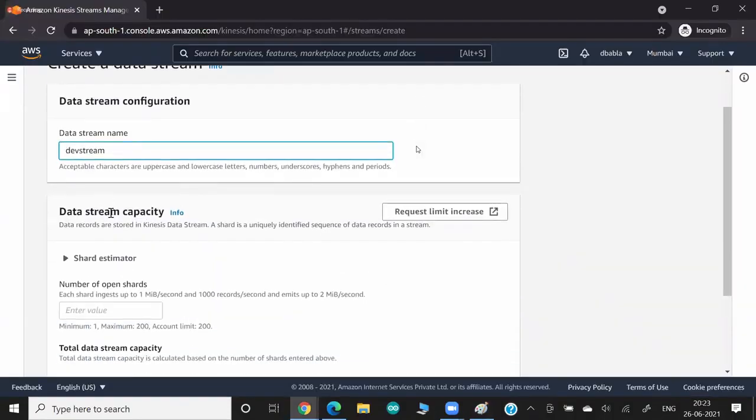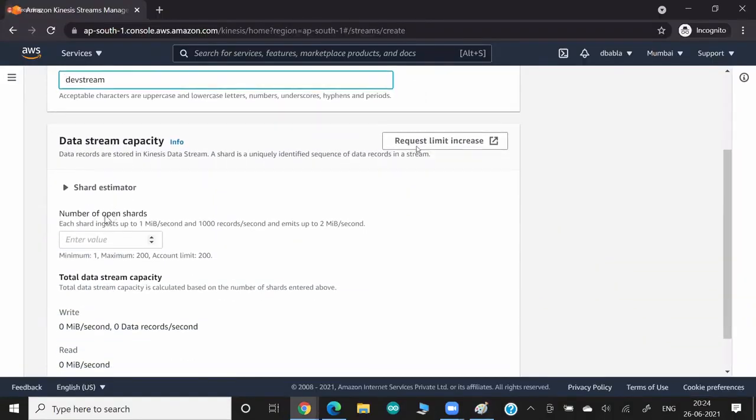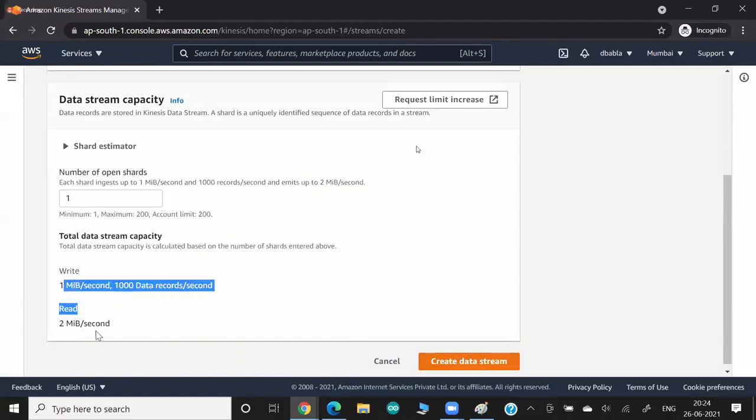What is the capacity of this stream? That means how many shards you need. Here they show that if you inject the data, that is called write, they achieve 1 MB speed. If you emit the data, meaning read, you get 2 Mbps speed. How many shards can you put here? Minimum 1 and maximum 200. If you add 1, this is the speed you are getting.